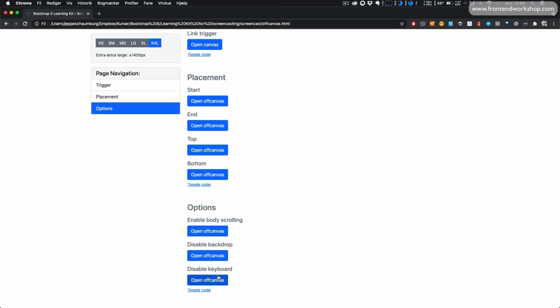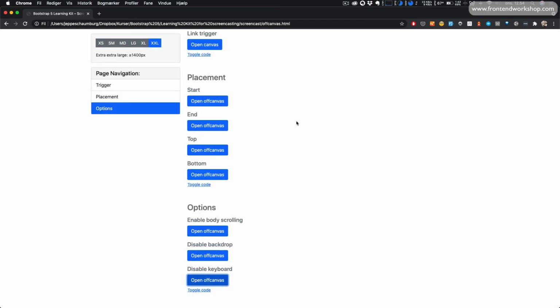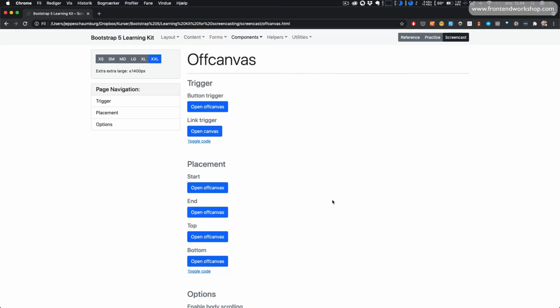Finally, we have disabled the keyboard in this last offcanvas element. So now I click the escape key, nothing happens. I have to use the close button or click on the backdrop. You can combine these options any way you like. So this was all about the offcanvas component.